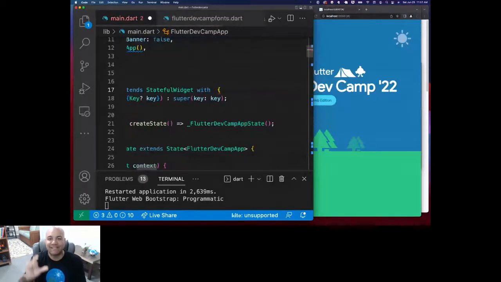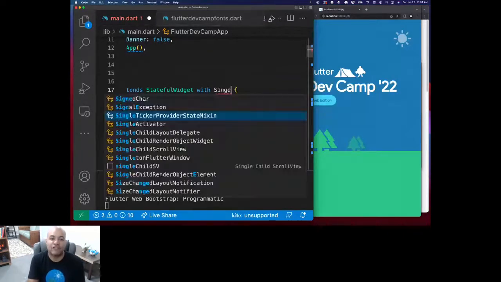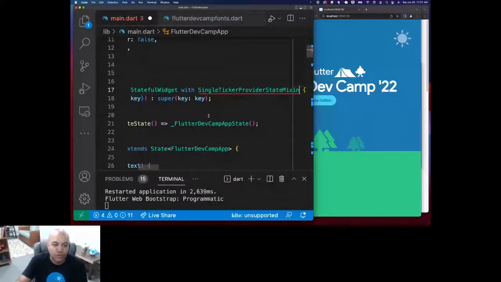A ticker is a reference to the underlying mechanisms in the Flutter framework on how it updates every pixel on the screen on every frame. Every refresh on the screen is one tick. So you want to synchronize with that, you have to add a ticker. How do you do it? You add something called SingleTickerProviderStateMixin. I know it's a mouthful.